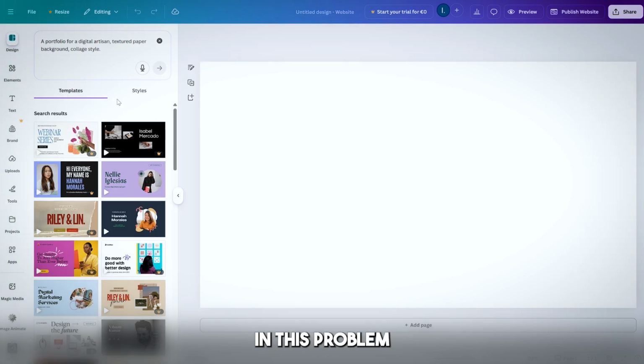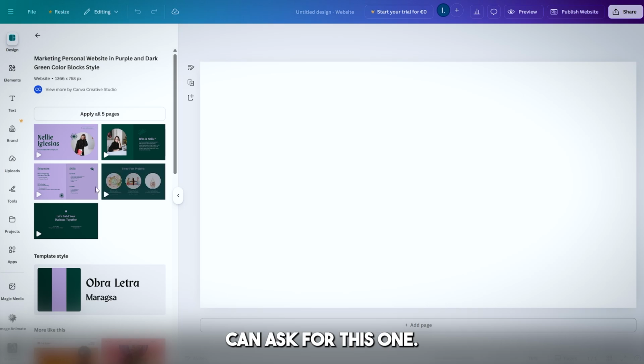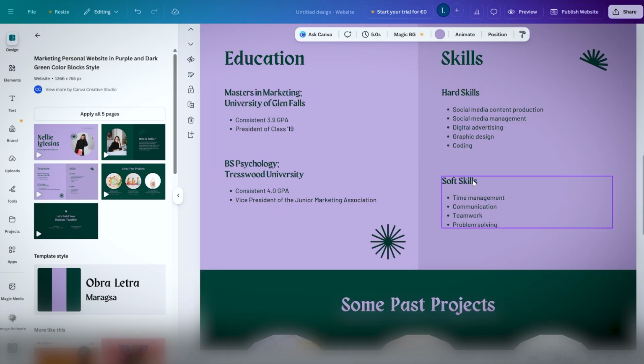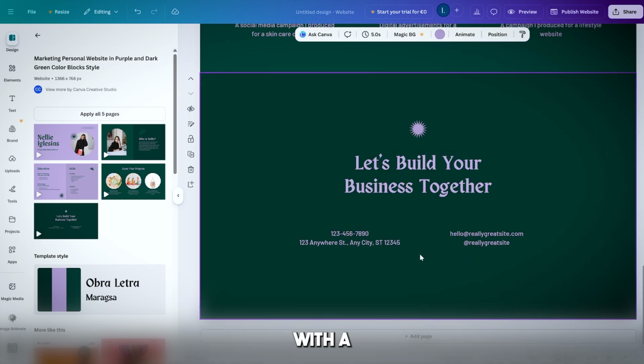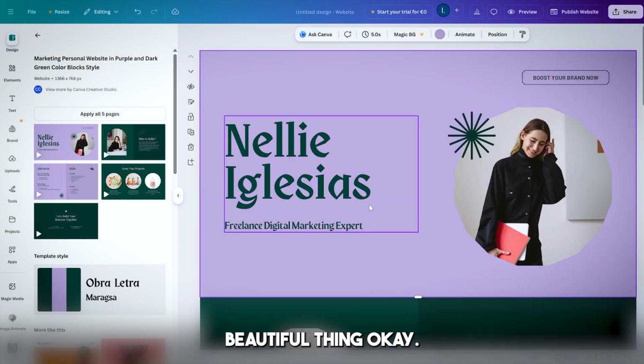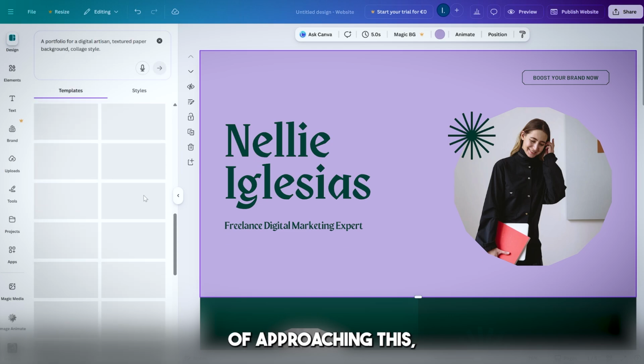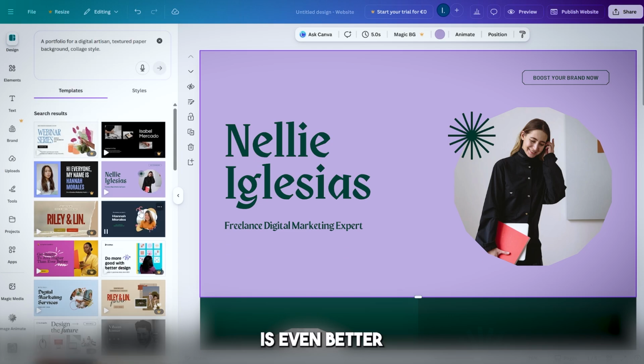Okay, so just by typing this prompt in here, the AI is going to try to find templates that are similar to what we actually asked for. As you can see, maybe you can ask for this one here. I can click on apply to all 5 pages. And look what's going to happen. It's going to come up with a beautiful thing, okay? But I'm actually going to show you a second way of approaching this, which in my opinion in 2026 is even better. And it works by actually using what is called magic design.